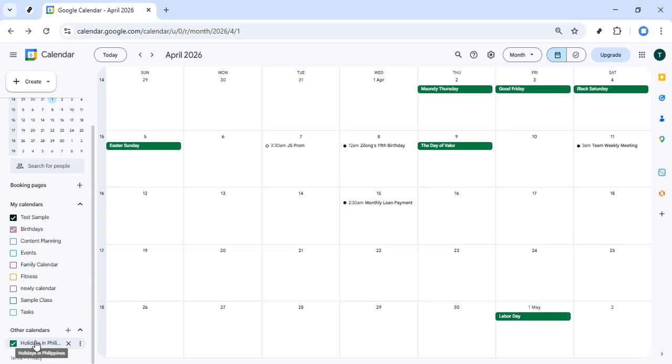If you don't see Holidays in Philippines listed under Other Calendars, it may be hidden or not added yet. In that case, look near Other Calendars for a small plus icon, often labeled Browse Calendars of Interest or something similar. There you can select the holiday calendar for your country. Once you add it, it will appear in the Other Calendars section and you can enable it the same way.